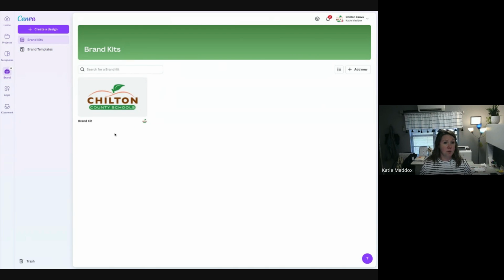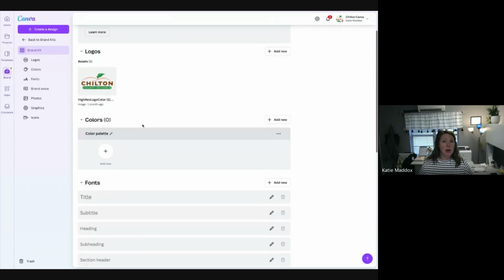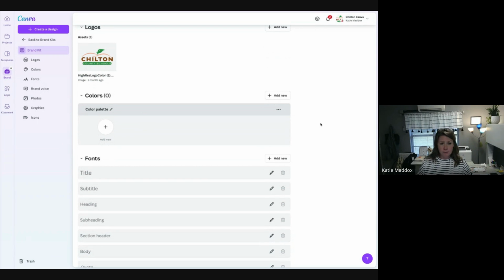And then also under the brand kits, I have put our logo in there. Some schools have chosen to do this at a school level, where anything they make has a specific font, a specific color palette, and things like that. It's a neat way to stay on brand with your school, especially if you are making graphics for your athletic department and things like that, so you can consistently use the same things over and over again.